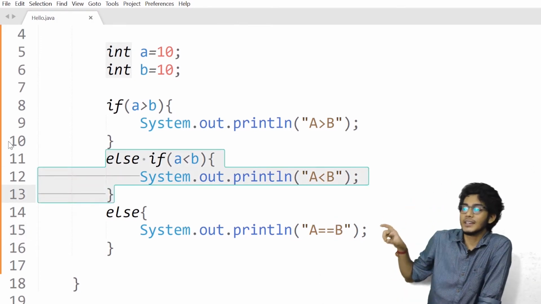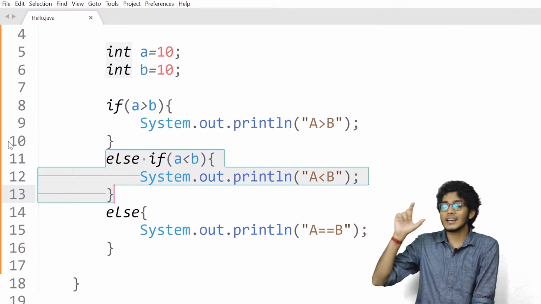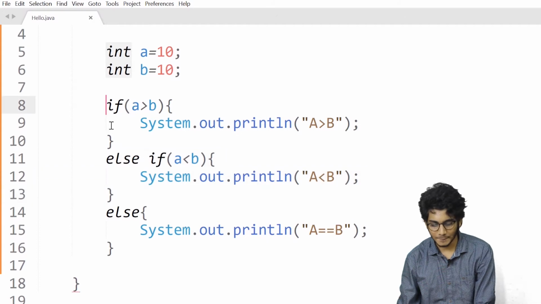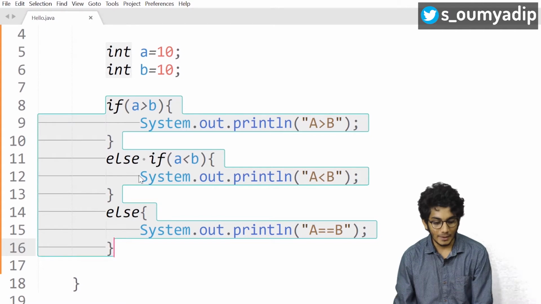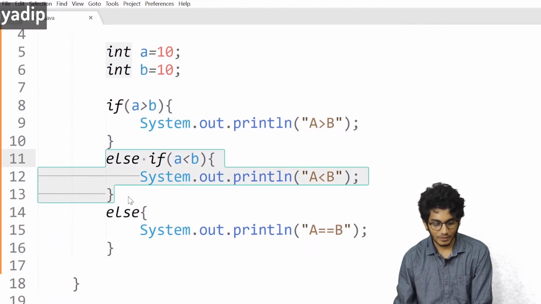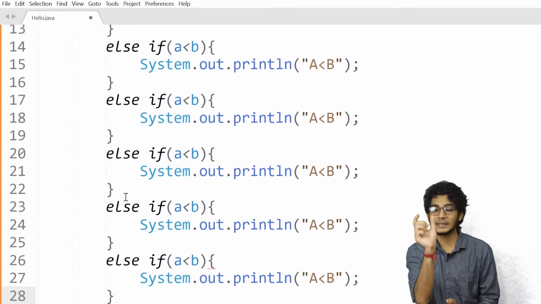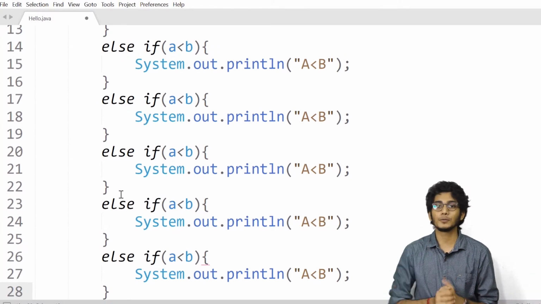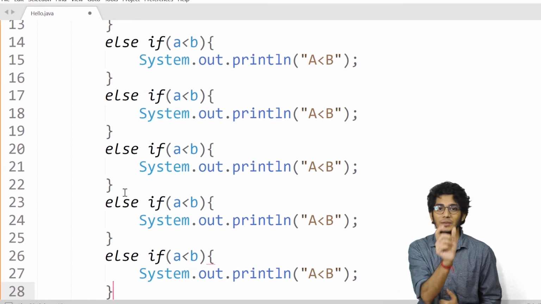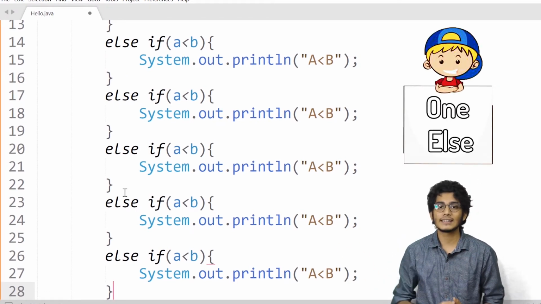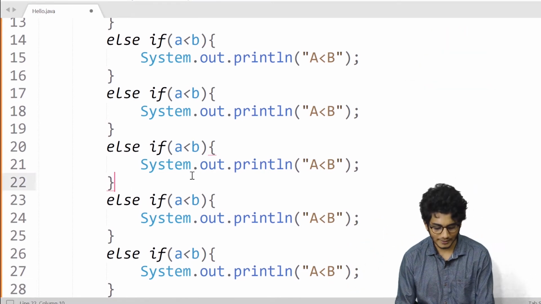In an if else chain, you can write n numbers of else if conditions. In a chain, you can write only one if and only one else, but n numbers of else if. You can write multiple else if in a condition. Suppose you want to put 90 conditions or 100 conditions or n conditions. You will put only one if, only one else, and n minus 2 else if conditions. This is how the else if works.